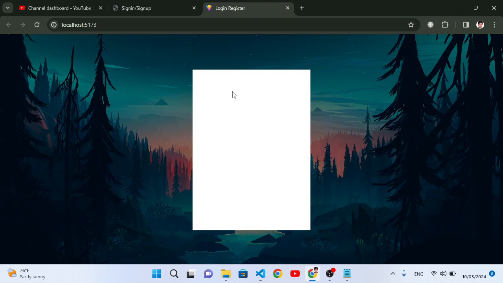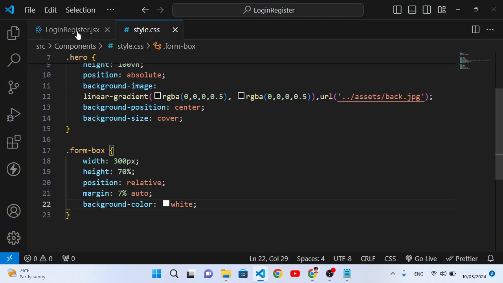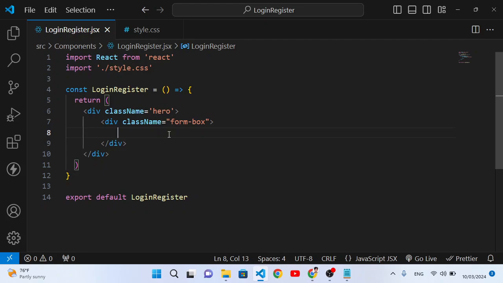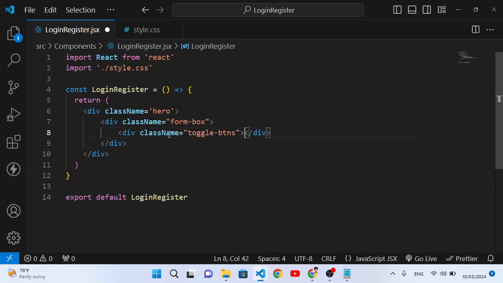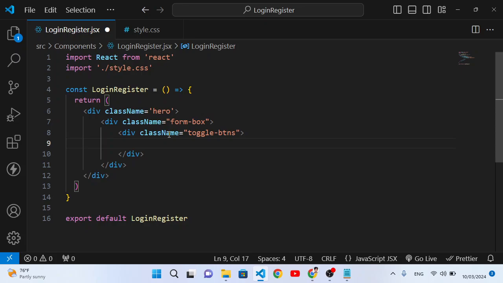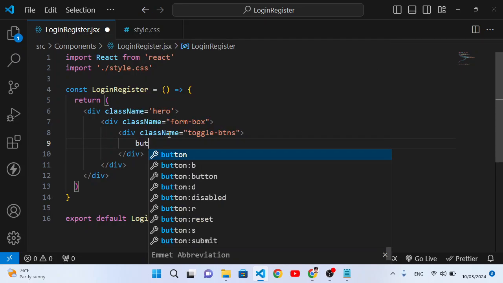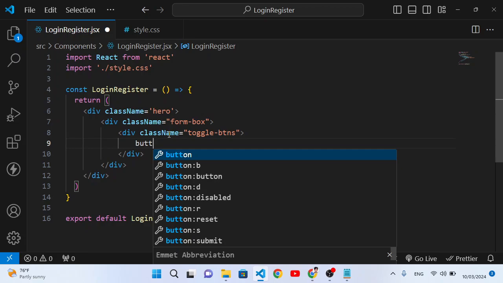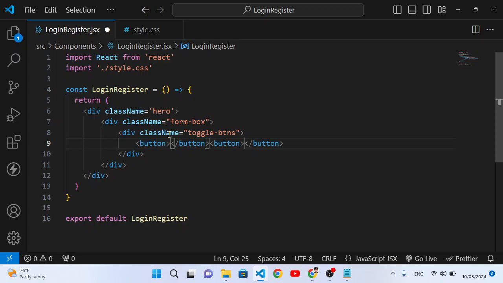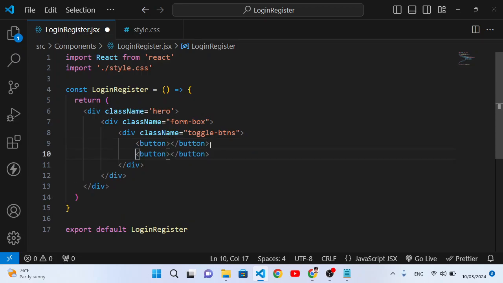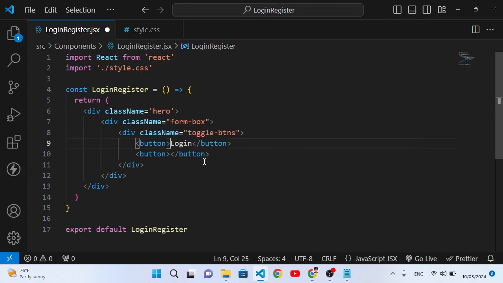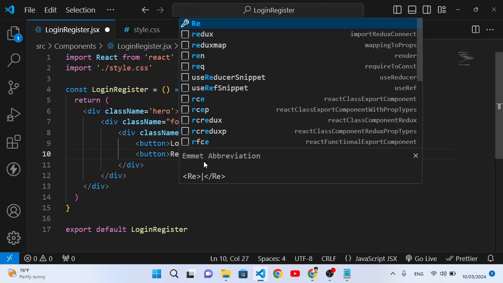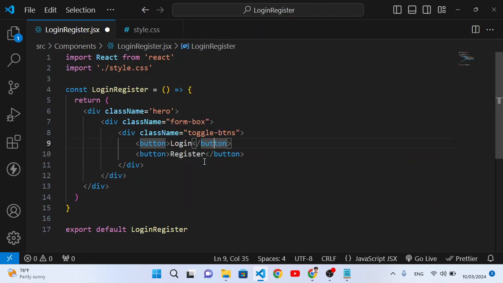Now let's move inside this box. Now we will have here two buttons. So for those two buttons, we will have another div element inside this form box, that is dot toggle-buttons. And inside this toggle buttons, we will have two buttons. Inside these two buttons, the first one is login or sign in, and the second one is register or sign up.